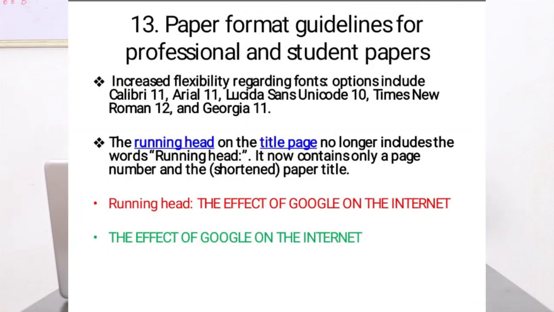Number 13, paper format guideline for professional and student papers. Now we have increased flexibility regarding fonts. You can use Times New Roman 12 font size. You can use Georgia 11 font size. There are other ones you can see.